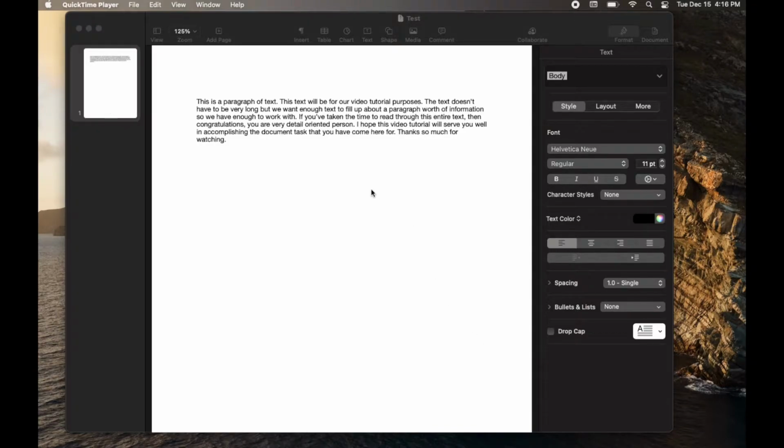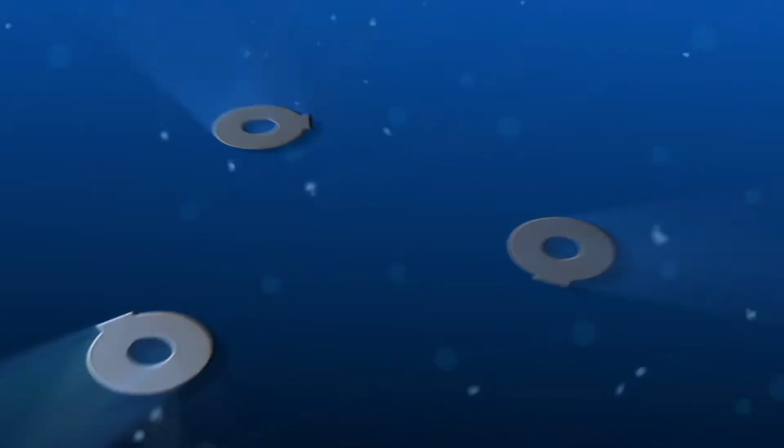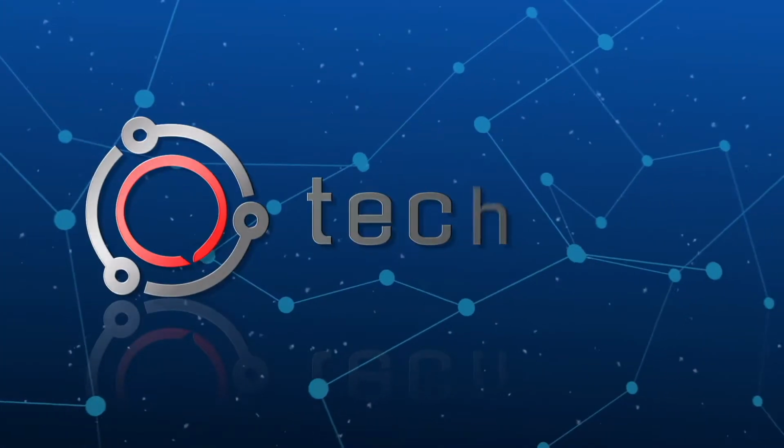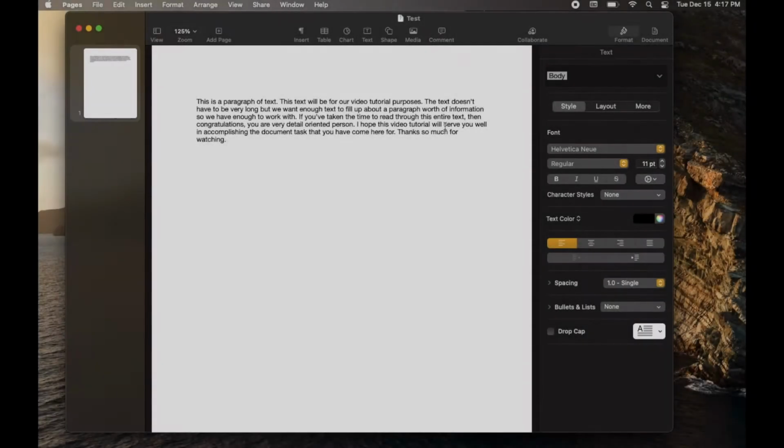Hey friends, in today's video, I'm going to be showing you how to change the background color for your document here in Apple Pages. Let's do it right now. So changing the background color is actually a pretty simple process. So as you can see, we've got a very simple document here.